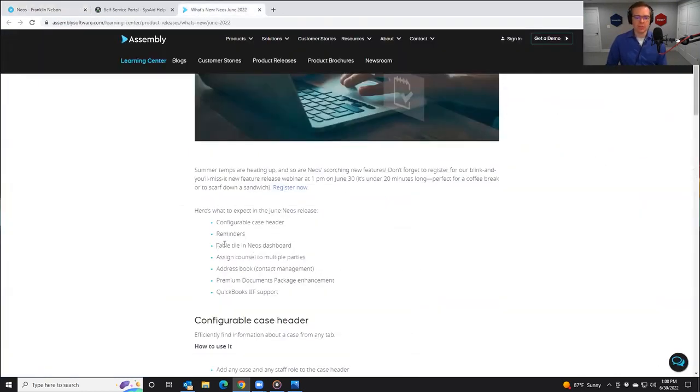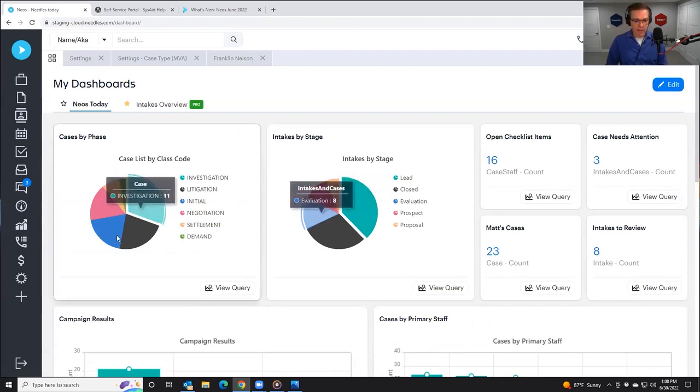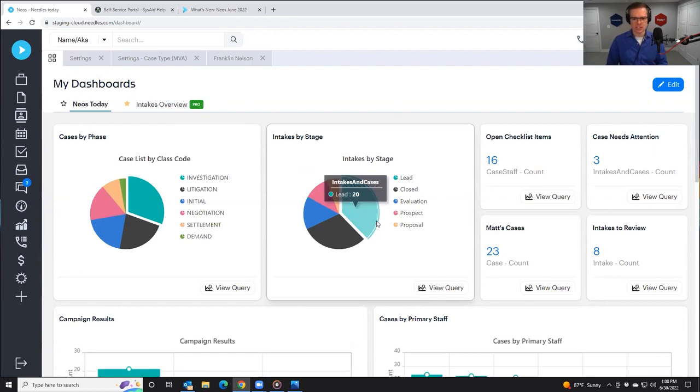Table tile. Okay, so this is very cool in the Neos dashboard. I already mentioned right at the beginning here how much I love these dashboards. We've got charts and we've got numbers. So if I want to see lots of metrics in one place, I can use a chart tile. If I want to see the number of cases that need attention, i.e. they haven't had a note in X number of days, then I can use just a straight number.